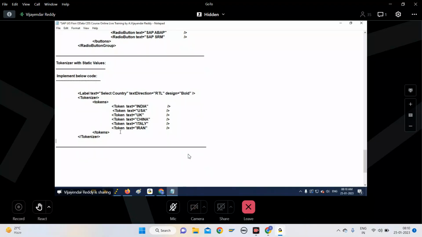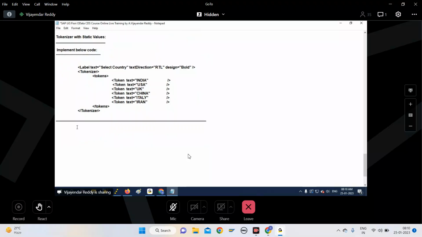Now let me go with one last screen element for today's session. That is breadcrumbs. Breadcrumbs also with static values. So here technically breadcrumbs means you can have collection of links. Breadcrumbs is to display collection of links. You can implement below code. The last screen element for today's session.